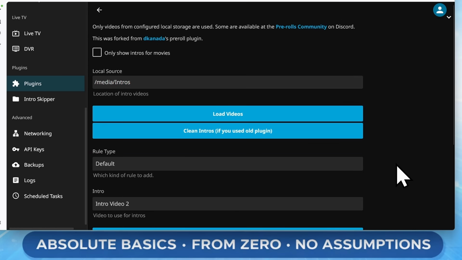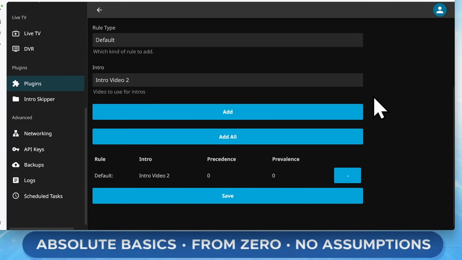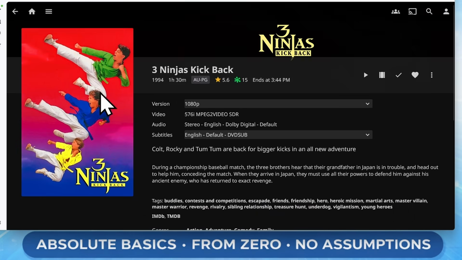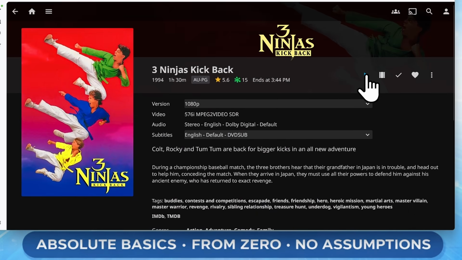So I'm just going to scroll to the top and just click only show intros for movies, as I don't want it appearing for TV shows. Scroll back down to the bottom and click save. Once you're done, just return back to Jellyfin, and let's just test this out on 3 Ninjas. So let's just click play.